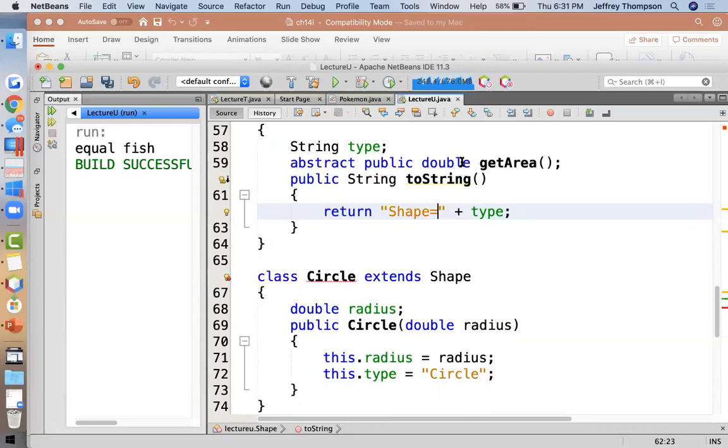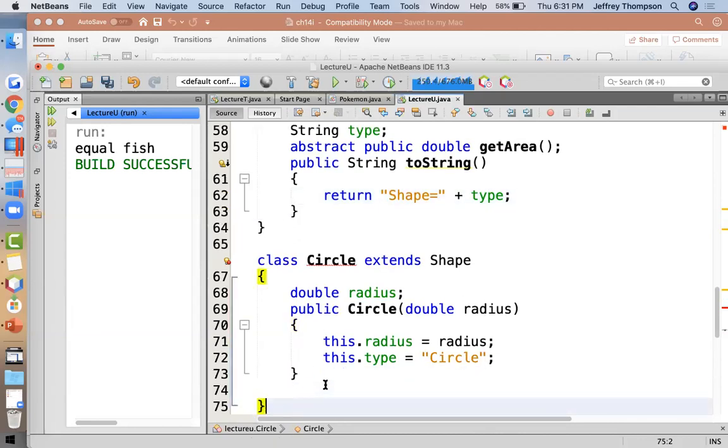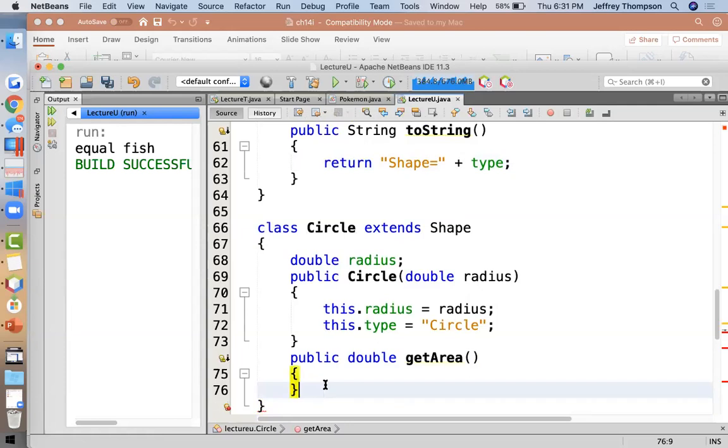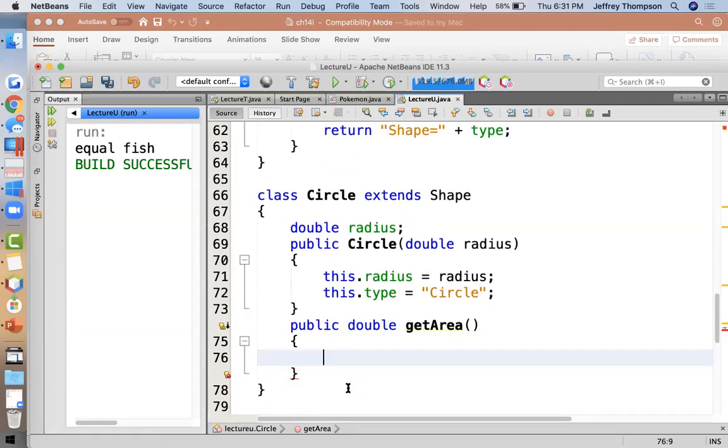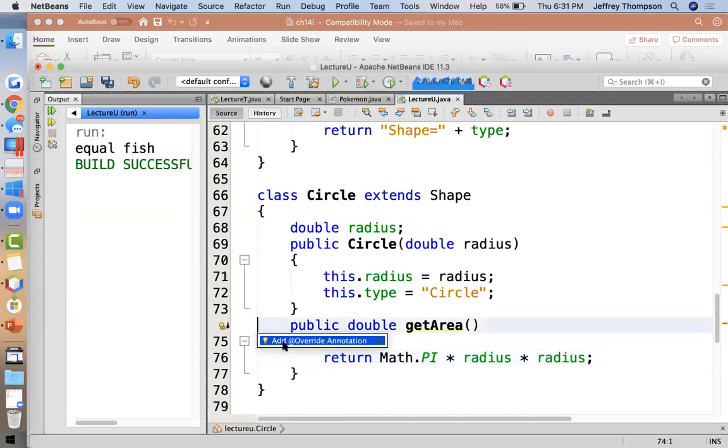And he's complaining that I have not implemented a getArea method. And that's absolutely true. I have not. So, public double getArea, 2 point... pi r squared. Return Math.PI times radius times radius. And this is an override, so I'm going to click that.